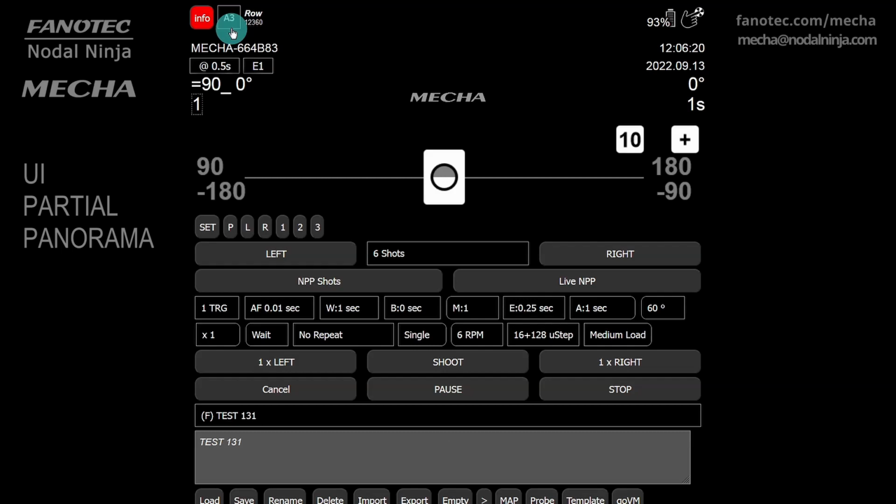Hi. In MECHA's user interface, for both C1 and C2 controllers, in complexity levels A3 and S3, there is a tool that allows you to perform common rotations and specify the extent of partial panoramas by setting the top left and bottom right corners. Initially, this tool is a horizontal slider. It becomes a two-dimensional, or two-axis slider, by clicking or tapping on the toggle button on the right.